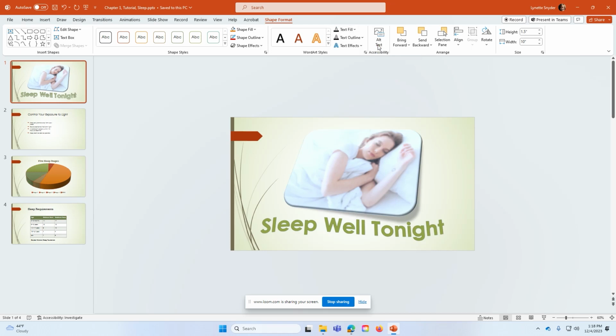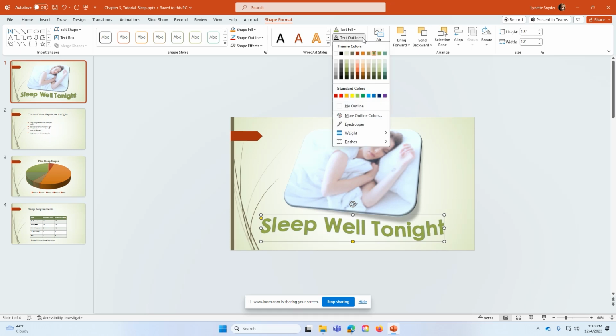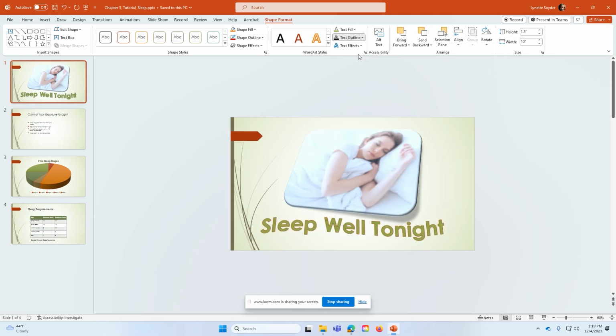Olive green accent 5. And then we're going to go to the text outline, and we're going to outline it with dark red. You can get to dark red by choosing it out of the theme colors. Dark red is also found in the standard colors all the way to the left.